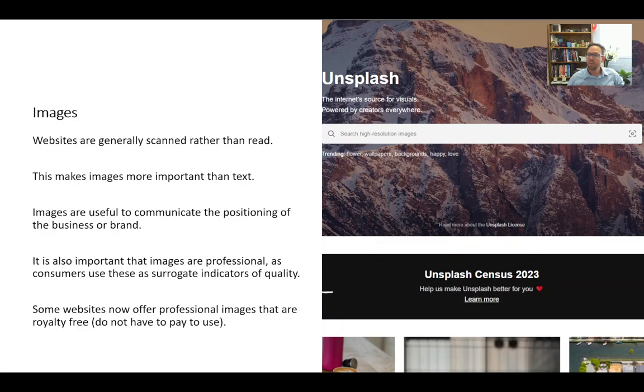Right, images. Websites users generally scan rather than read. This makes images more important than text, especially when we talk about positioning of our brand. Images are useful to communicate the positioning of the business or the brand. I'm getting ahead of myself here. It's also important that images are professional, as consumers use these as surrogate indicators of quality.